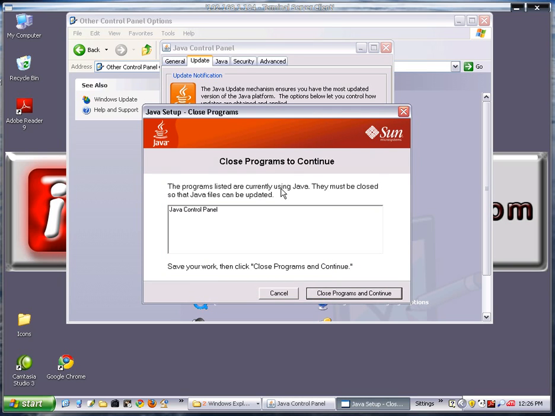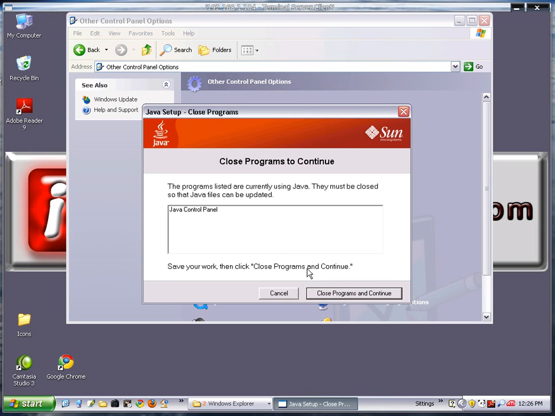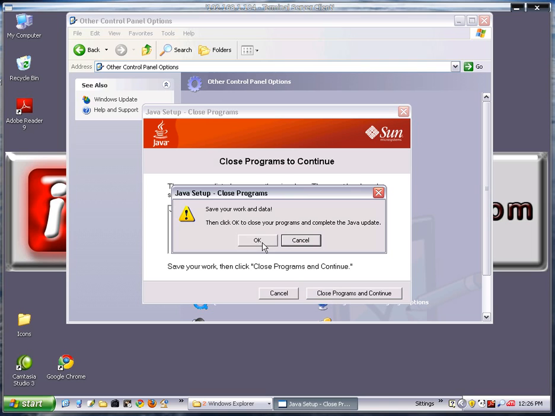And you have to close programs that use Java, and obviously the Java control panel is using it. So you can also just press this button. It'll automatically close those programs.